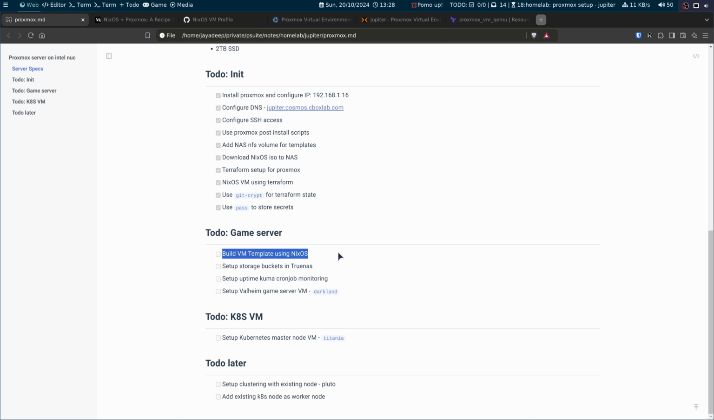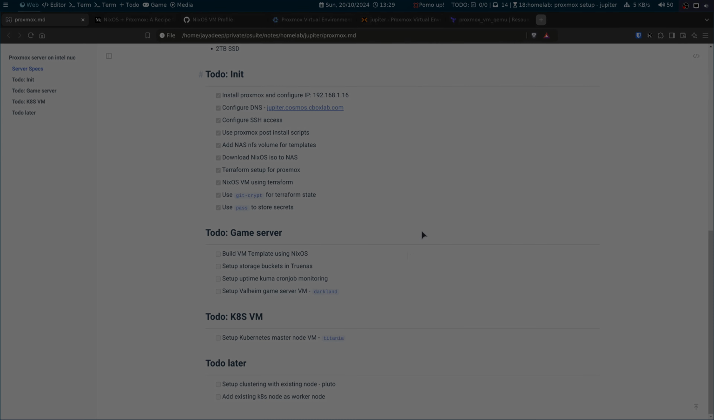So I think this is a pretty long video already, so I'll stop here, and in the next video we will set up the whole game server. So we need to set up the storage buckets, which I'm going to use for doing some backups using Rustic. I will explain that in the next video, and then also set up the monitoring. Then we can dive into NixOS and set up the Valheim game server with your machine.